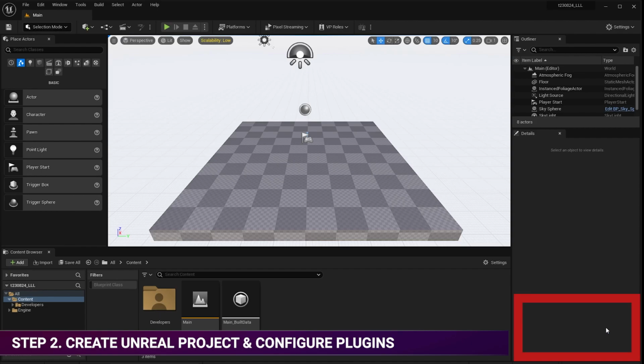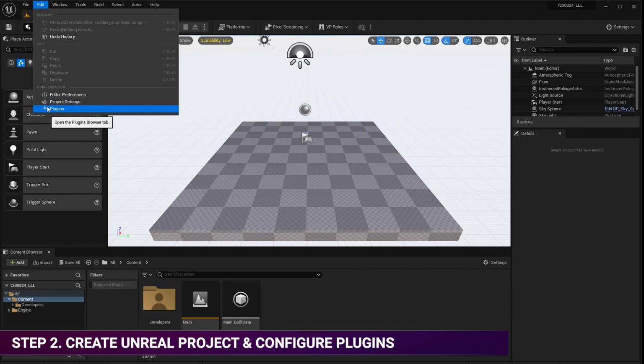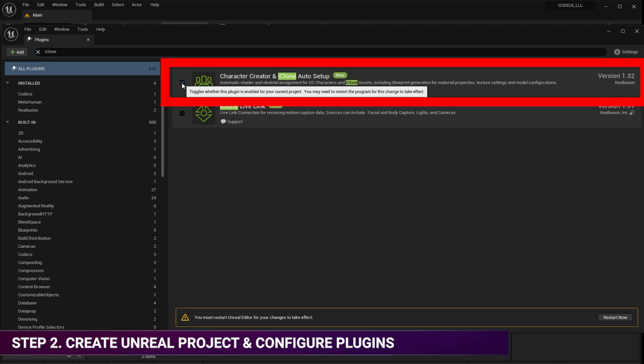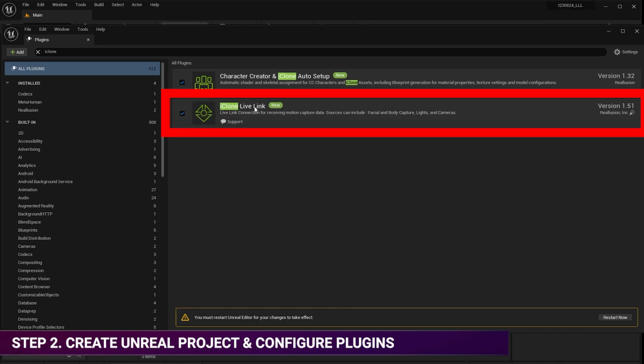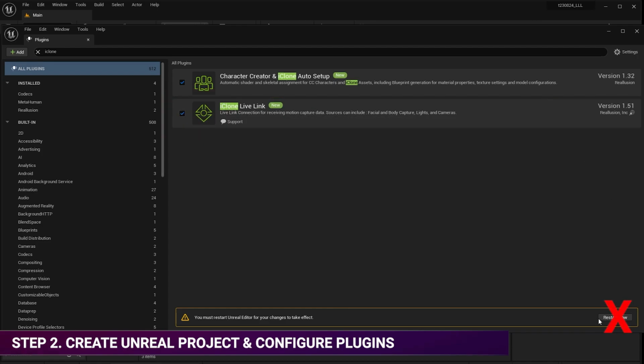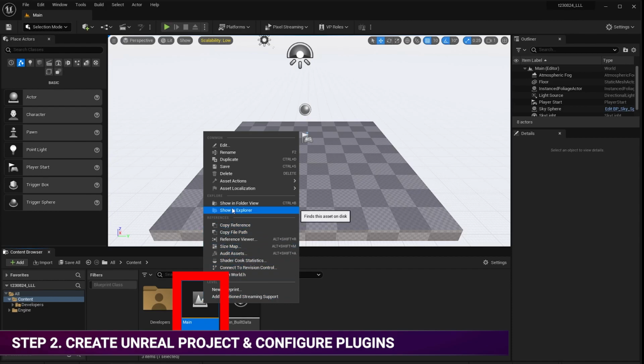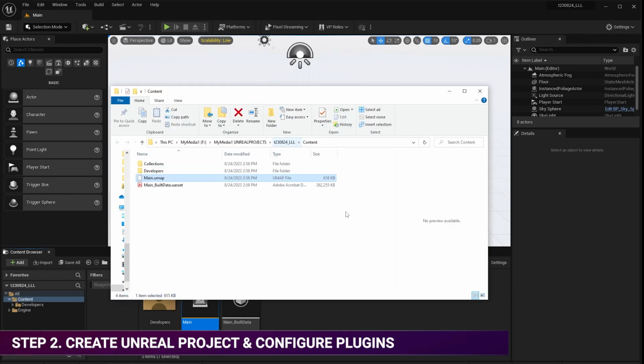Once it opens up, you can click to update the project if it prompts you to, and then go up to the Edit menu, Plugins, and type in iClone up here, and select the Character Creator and iClone Auto Setup and the iClone Live Link, and then don't click on Restart Now. Just close the Plugins window and right-click on your main map and go Show in Explorer. That's just a fast way to open up your Unreal Project window. And then leave this Windows Explorer open and quit out of Unreal Editor entirely.